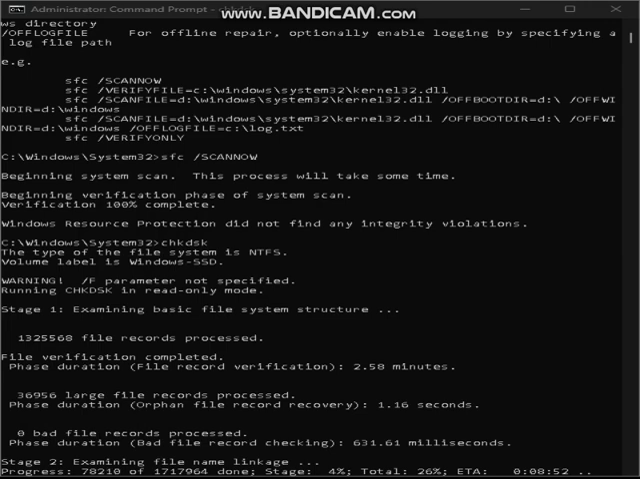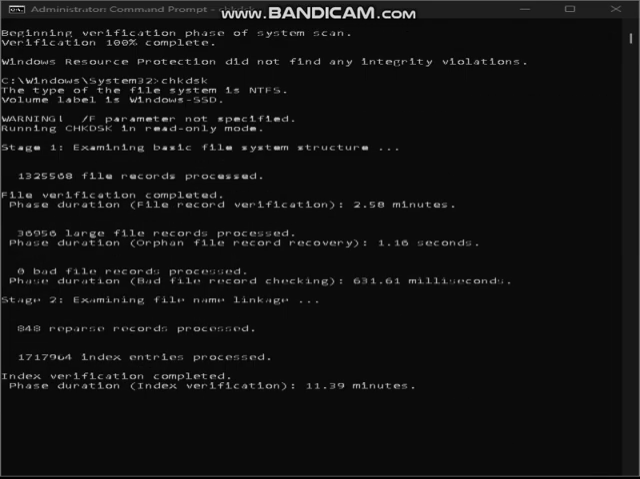Alright, as you can see here, it's finished its first stage, examining basic file system structure. The file verification has been completed and it only took 2.58 minutes. It's now beginning its second stage, examining the file linkage.